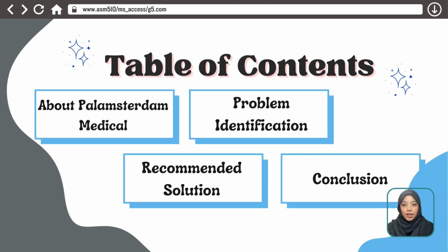In this slide presentation, we will be presenting and explaining about Amsterdam Medical Center, what it is, as well as the problems that we have successfully identified. We would also like to give our suggestions for recommended solutions, as well as a short conclusion for the whole project.